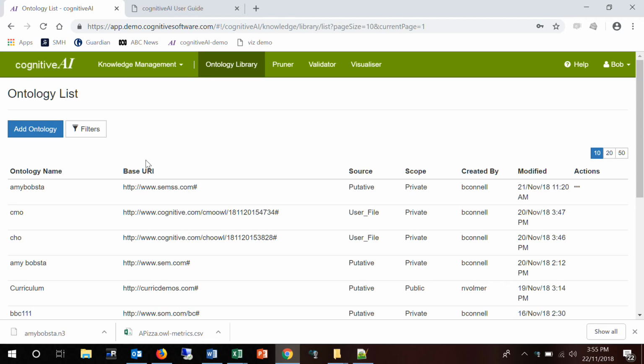base URI, then the source, and this is normally putative ontology, which means that the ontology was generated as part of the process of ingesting the data from a relational database. And as part of that process of populating the triple store, we also create a putative ontology, or a user file, which means that a user specifically has loaded an ontology up into the ontology library.